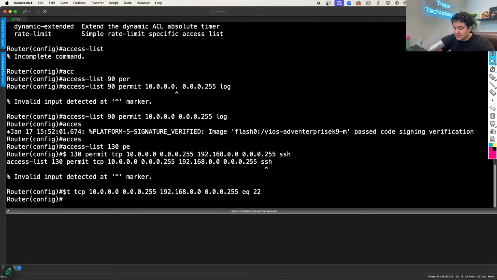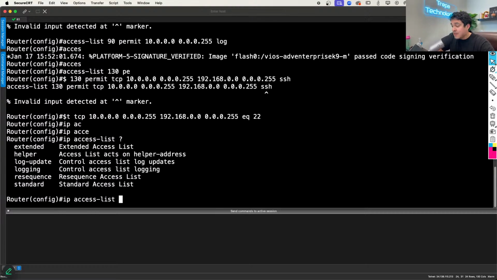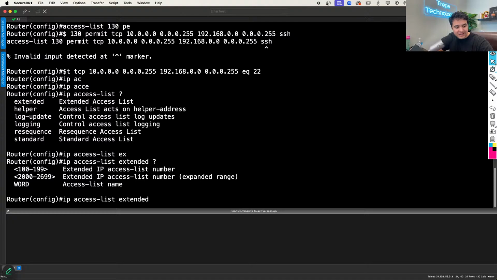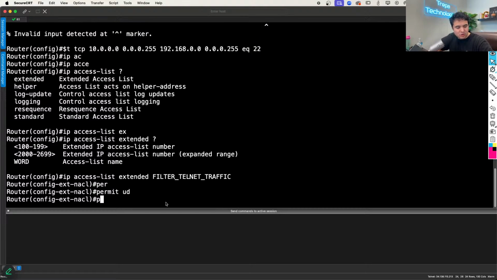But if you want to do a named ACL, check out the syntax. It's ip access-list, and then we choose what type it's going to be, standard or extended. So we'll do extended here. And then we give it a name. I like this a lot better because you can say what it's for. So if this is like filter telnet traffic, we can put that. And then here we do our permit or deny statements, okay? So that's the difference between building a standard or extended ACL with the number versus name mode. We get this sub-configuration mode here, okay?